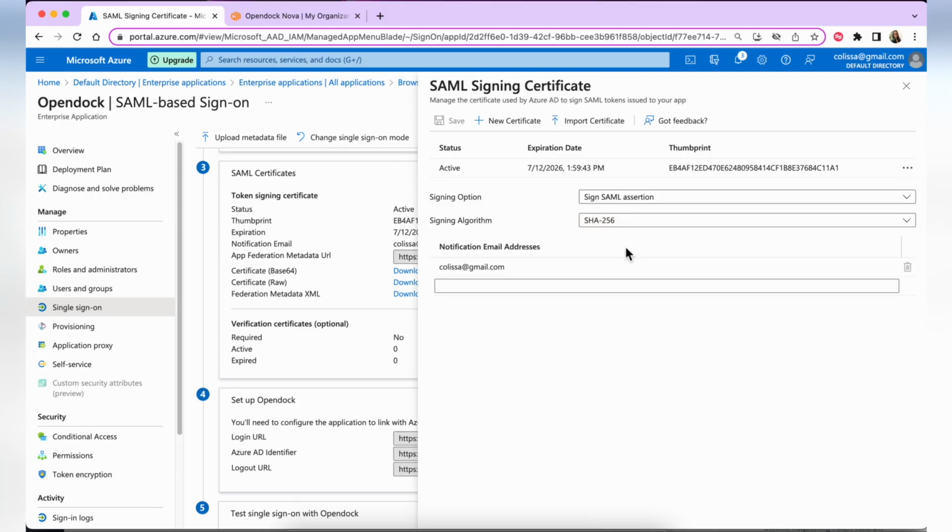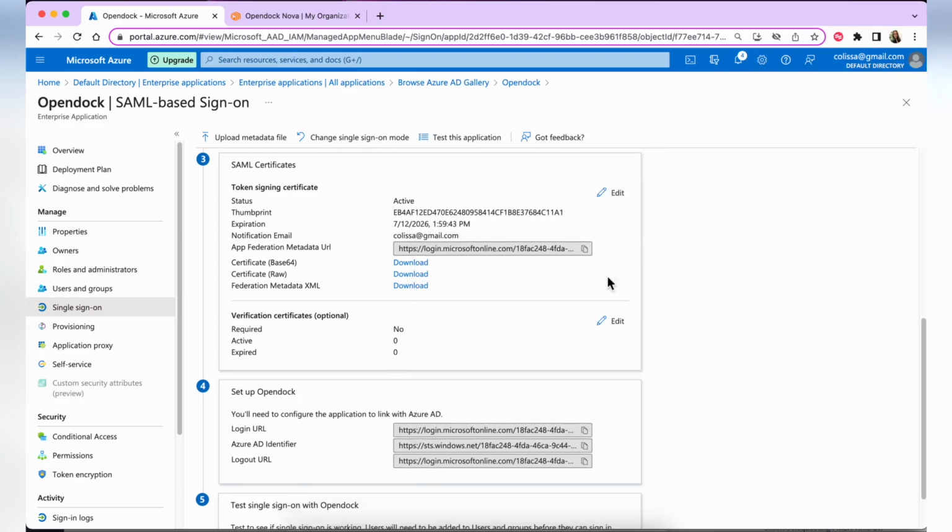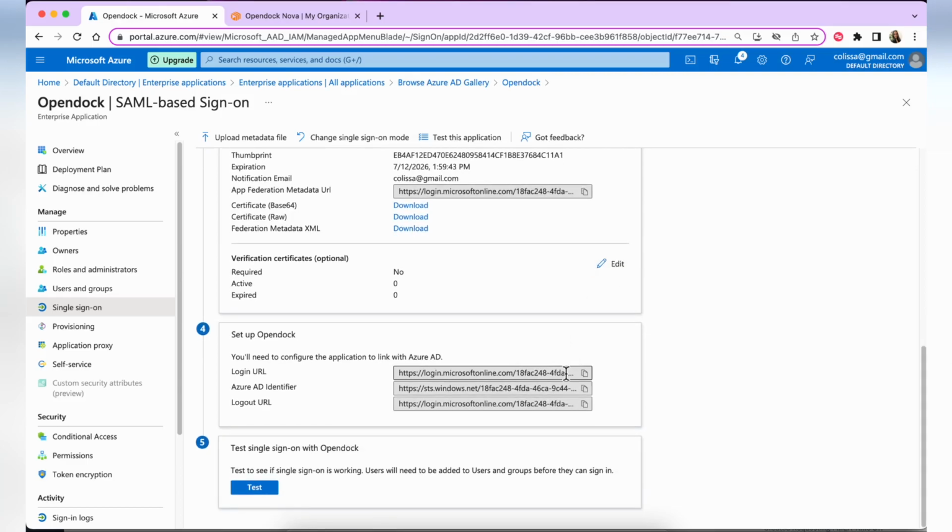Good. Okay, so it defaults to SHA-256 algorithm, which is fine. Don't have to change it. In theory, we support both, but that one's better, I think. Signing option, go ahead and open that up. You see how it defaults to sign SAML assertion? We need that to be response and assertion. Opendock will reject it without that. So go ahead and hit save. We like things nice and secure as much as possible, right? Okay, great. All right, so that's most of it.